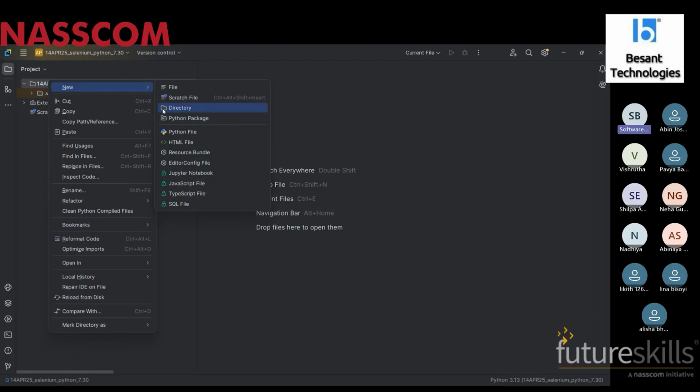You can see the icons also will be different. A directory is an empty folder, but a package is not an empty folder. When you are creating a package, you will have a constructor file. We will see about constructors in the future classes. Now we will move to create the directory.